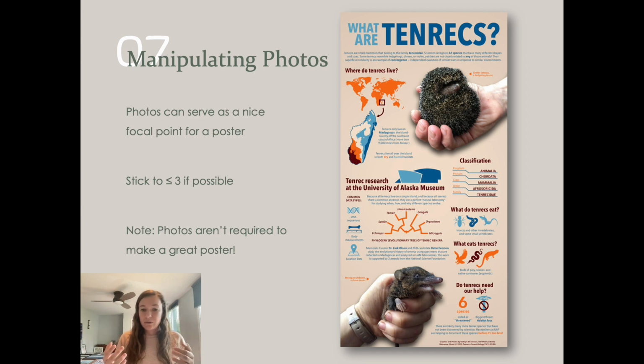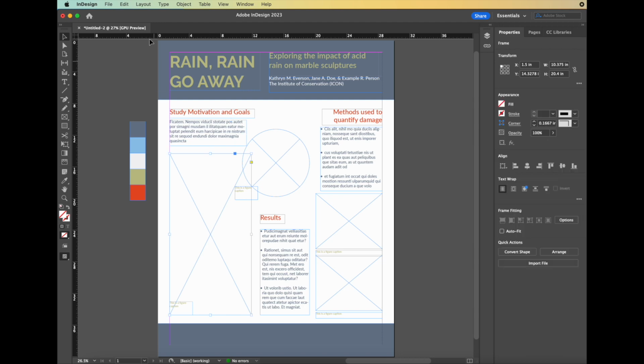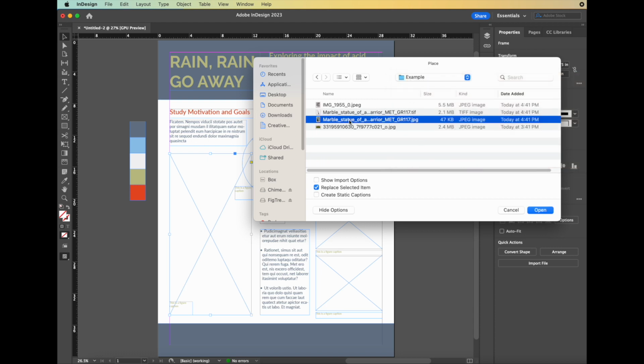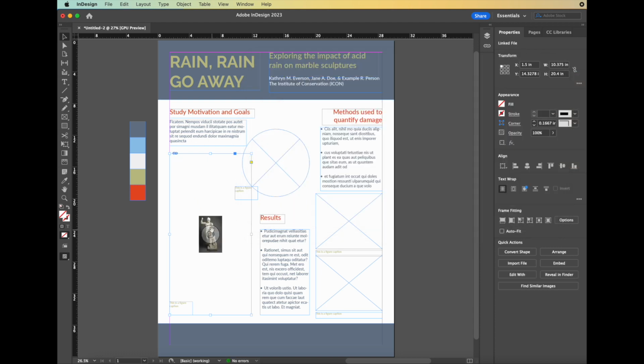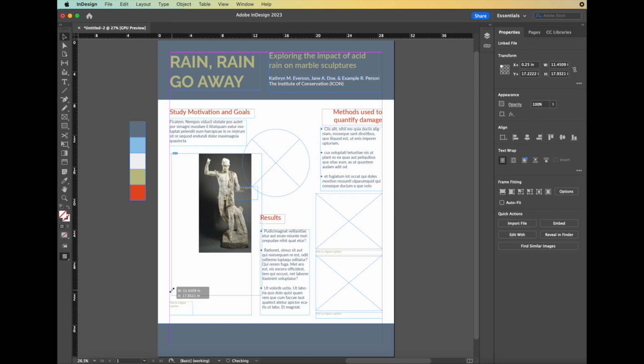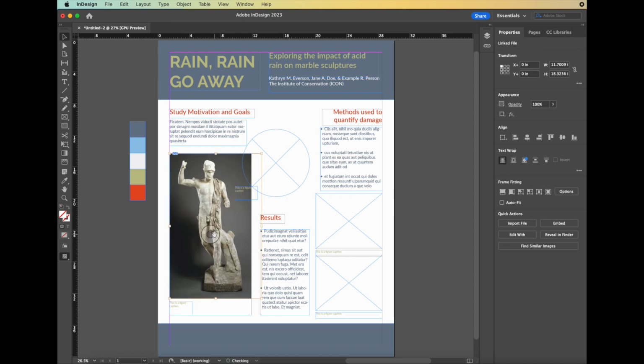But I'm going to just show you really quickly how you can do this cutout effect on your posters, and also how you can crop a photo to a specific shape. So getting back into InDesign, remember that I have this really big X rectangle where I want to eventually place a photo. What I did here was I just went to File, Place, and I selected the file that contains the photo I want to include.